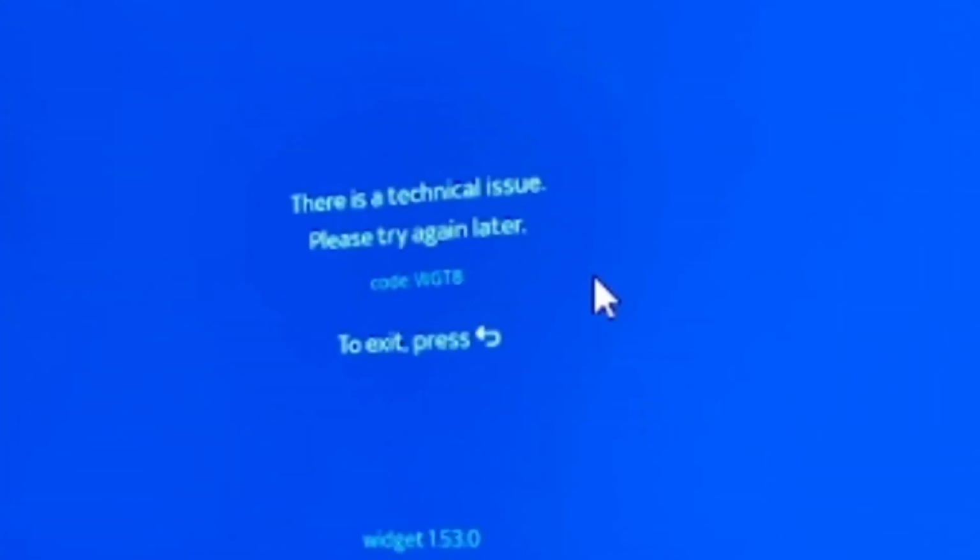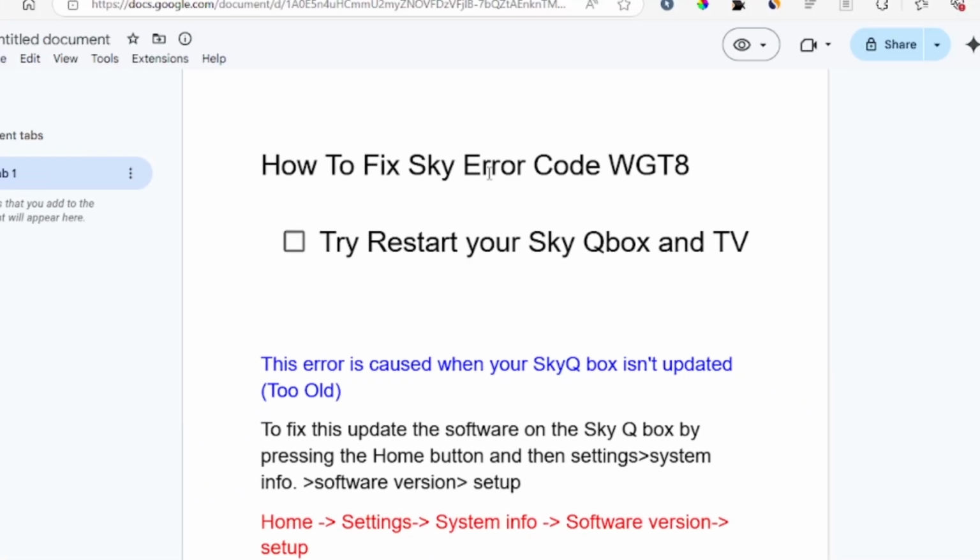In this tutorial, I will guide you on how to fix this issue in Sky. As you can see, it says there is a technical issue. Please try again with an error code WGT8. So I'll guide you through all the steps in order to fix this problem.